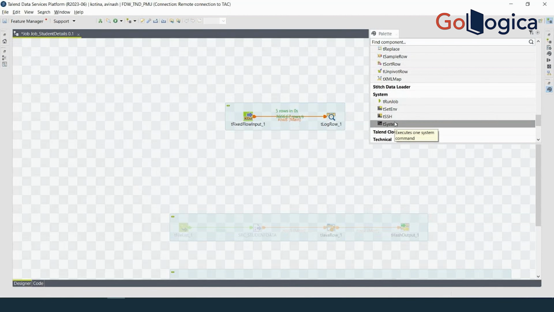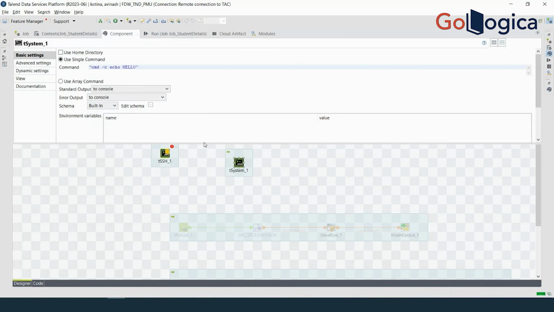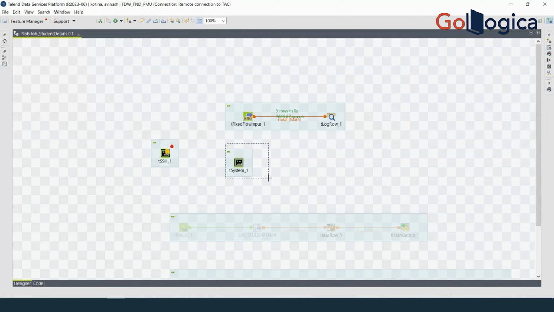In your project, are you using a Windows or Linux environment? Windows only, right? Not necessary for this, but for your case, I am telling you these two components: TSSH and TSystem. For example, if you are deploying this code in any Linux environment and you want to run any shell script or any scripts, commands, then you will use TSystem.